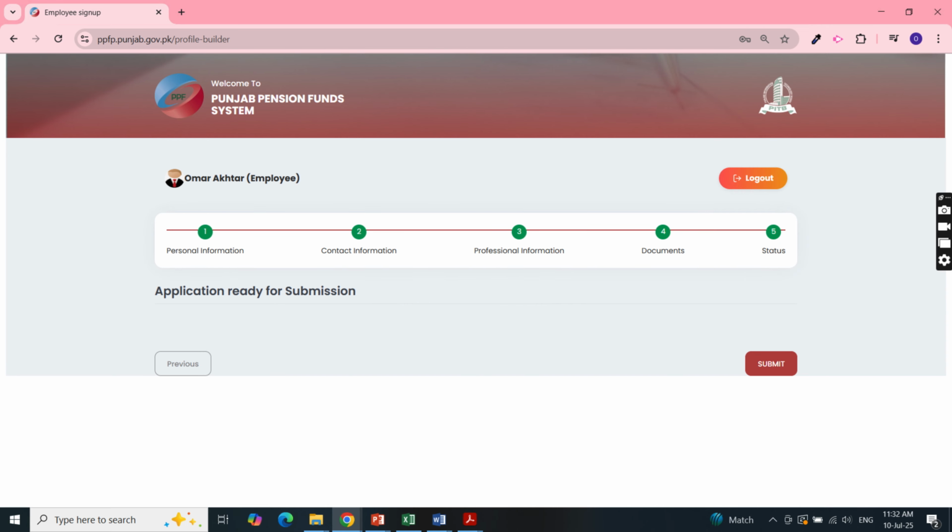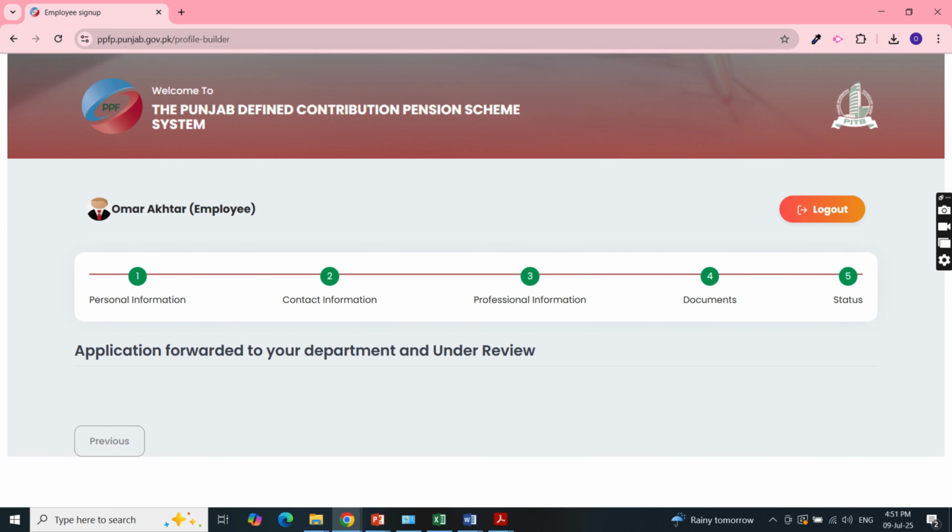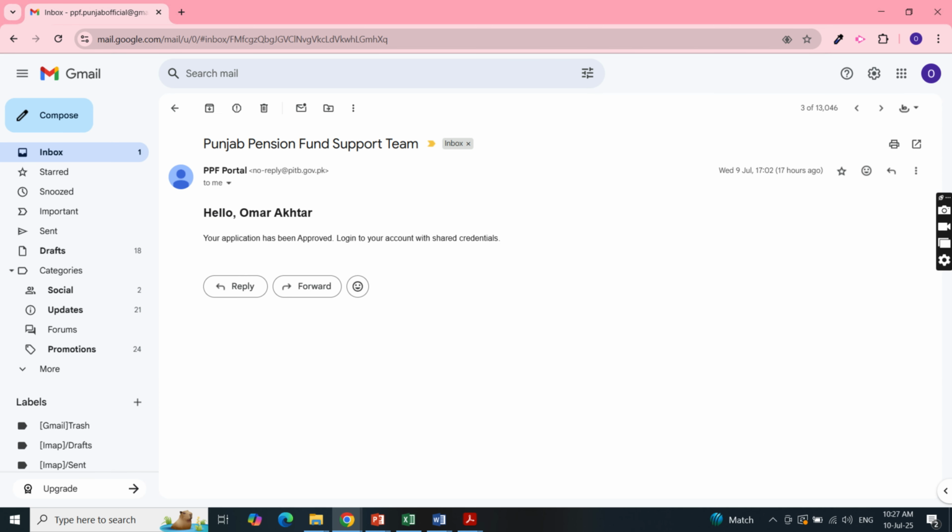Once proceeded, press the Submit button so your application is passed on to your department for review. After review by your employer, you'll receive an email notification in your inbox regarding the approval of your application.